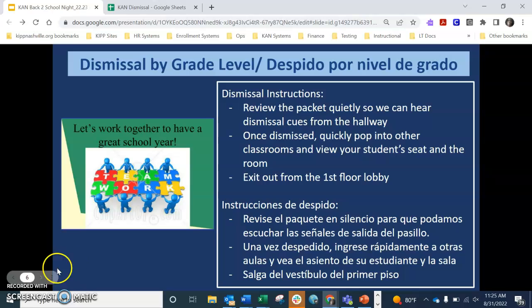What cleanup looks like is just making sure that you reset classrooms. And if you have any questions or feedback, make sure that you share them with your hallway floater or with the ops team. Thanks so much, y'all. It's going to be great. Let me know if you have any other questions or feedback.